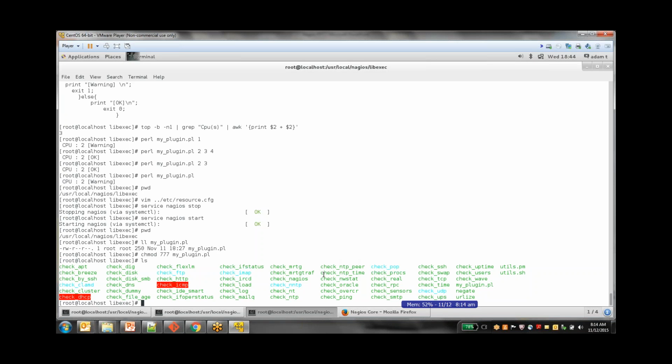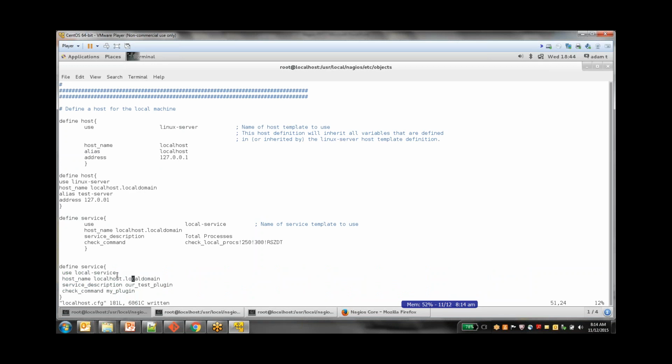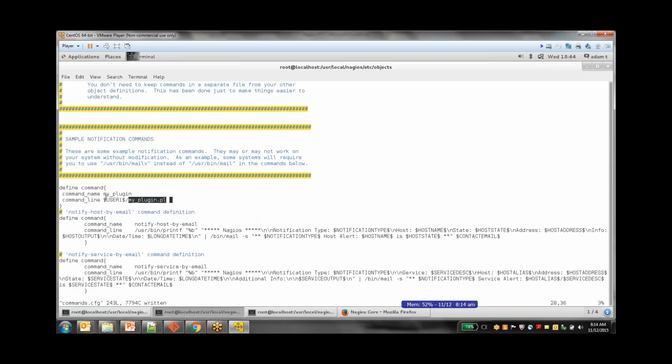So when Nagios tries to connect to a remote server through SSH, the difference is it will not be calling the plugin present in your local directory. It should be calling the plugin present on the remote server. So how is that going to connect? Let's see that internally.